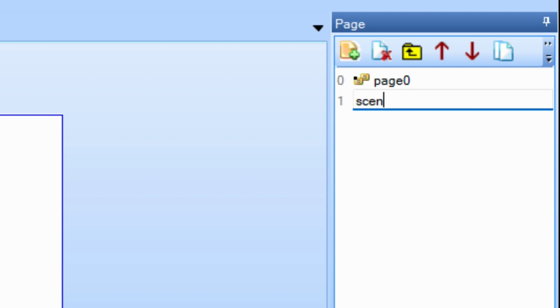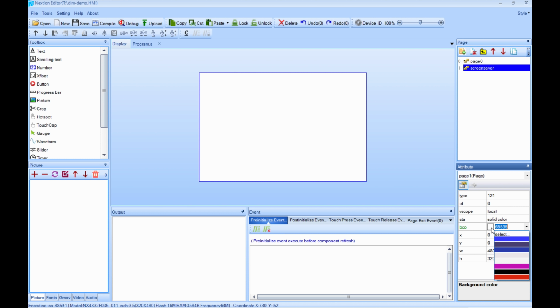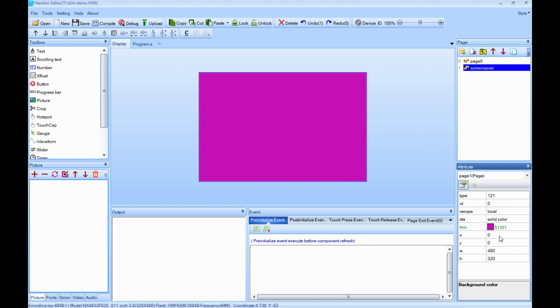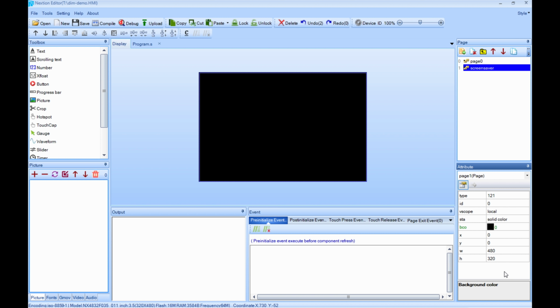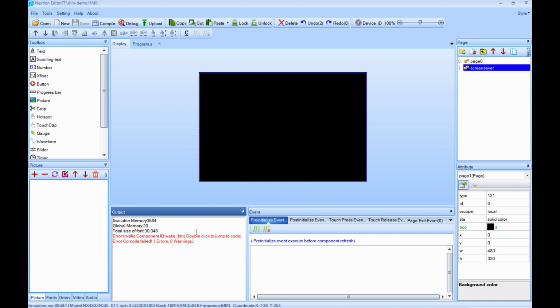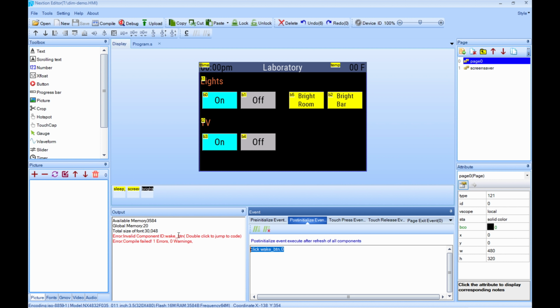and I'm going to rename this page. Let's call it Screensaver. And we can set the background to black. I always miss that black. As bad as this editor is, if you click compile, it will at least tell you if you're referencing something that doesn't exist anymore. So since we deleted the wake button, we can now just look and see where we used it, and that'll give us an idea of what we need to fix.